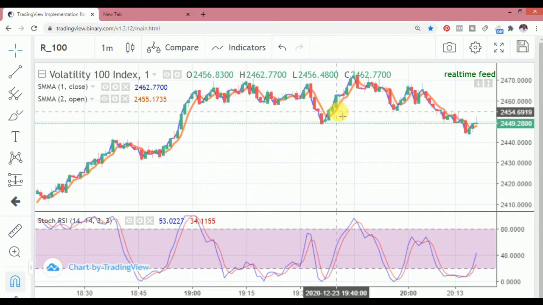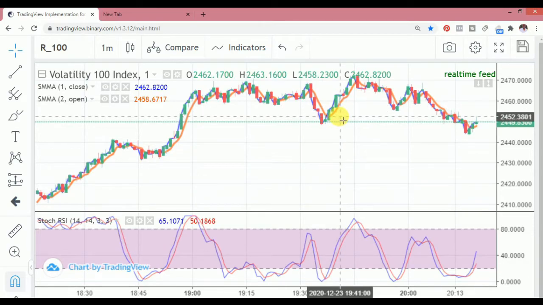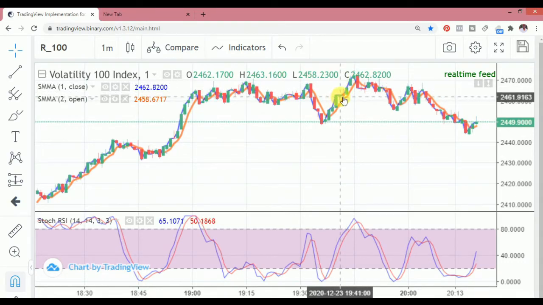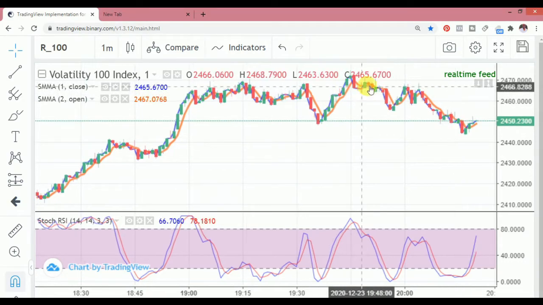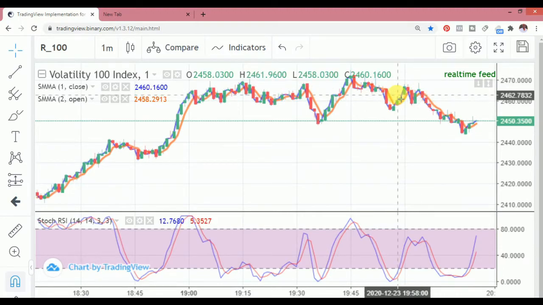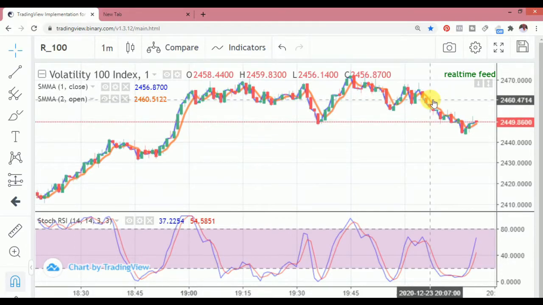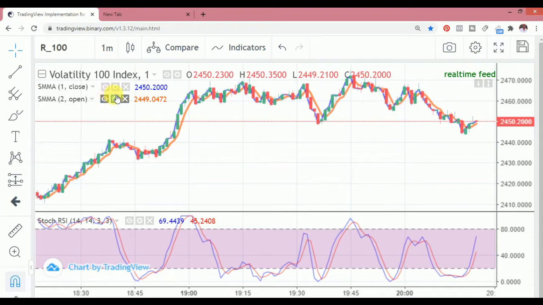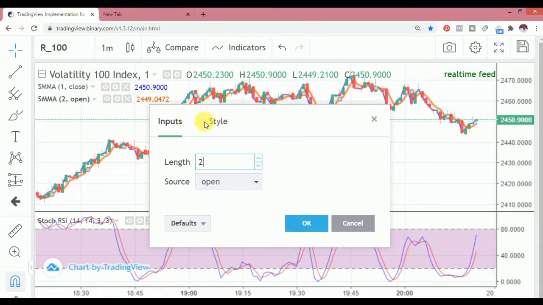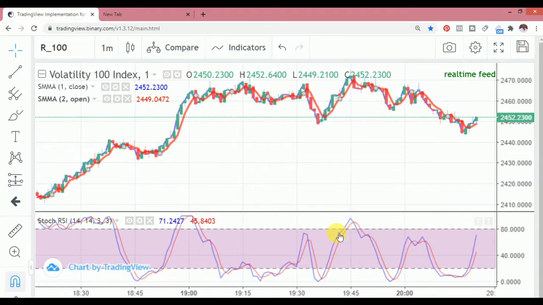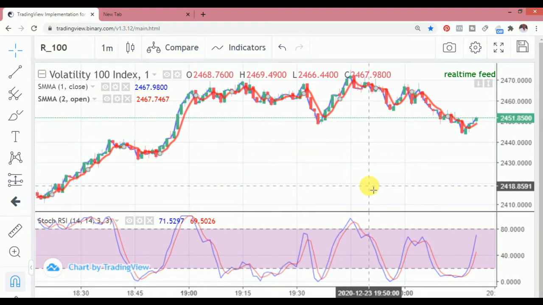But whenever the orange SMA is above the blue SMA, there's always a sell. Alright, look at this now. This is below the orange SMA, and there's a sell in the market. I think I'll have to change that color to red so that it will clearly depict what we are looking at.